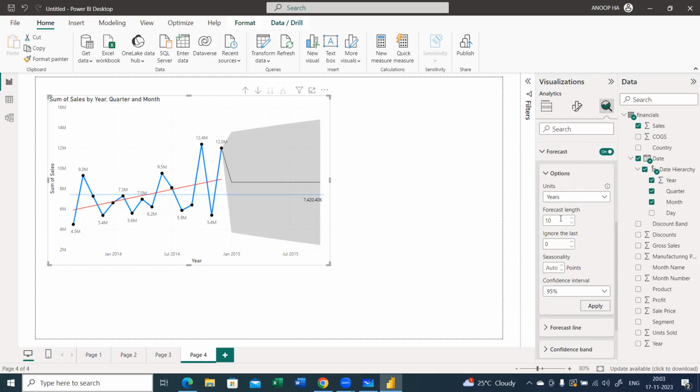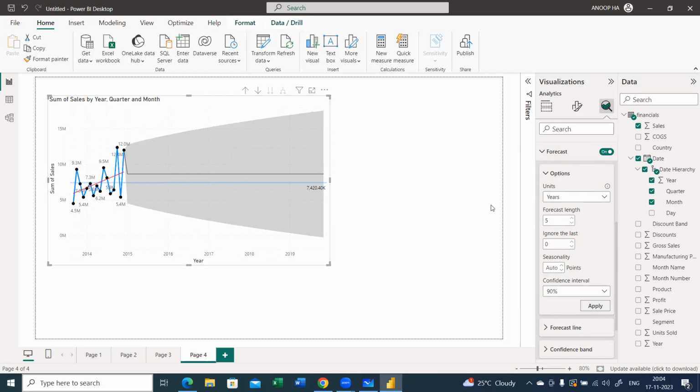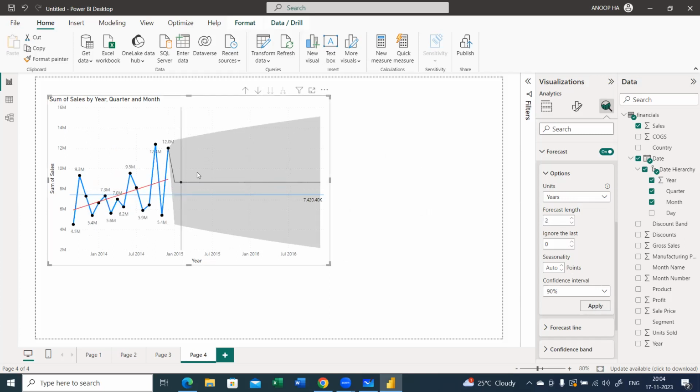You can forecast it for the next 5 years, and you can click on ignore the last year, or don't want to ignore anything. You can change the confidence interval to 90%, and you can click on apply. See, for the next 5 years, you are seeing the sales forecast. Clear? Now you can change it to the next 2 years. Just click on apply. See, you got the forecast option here, right?